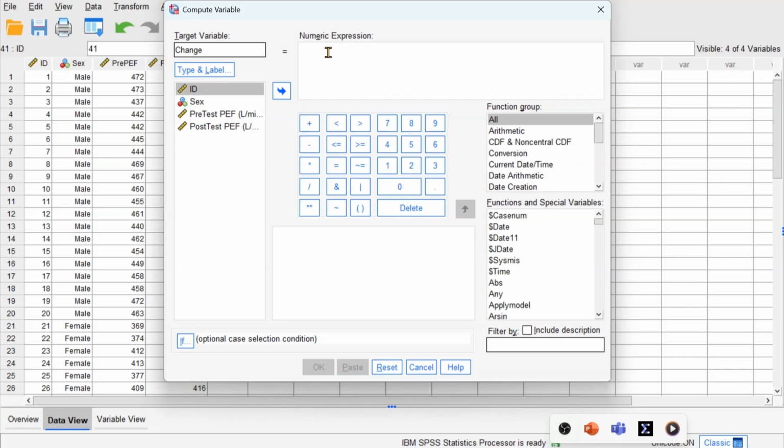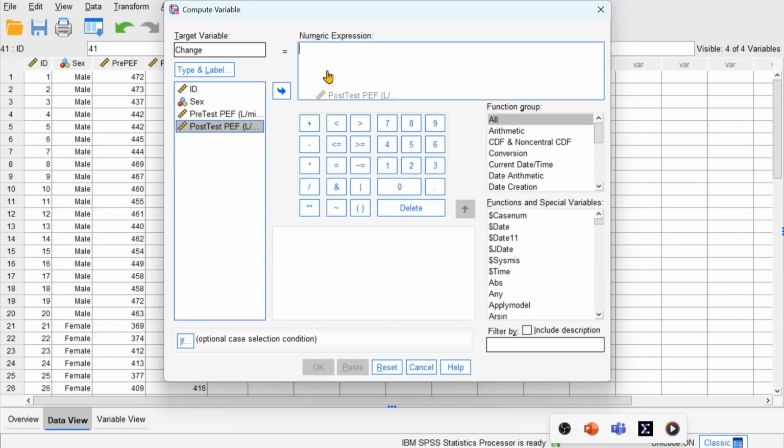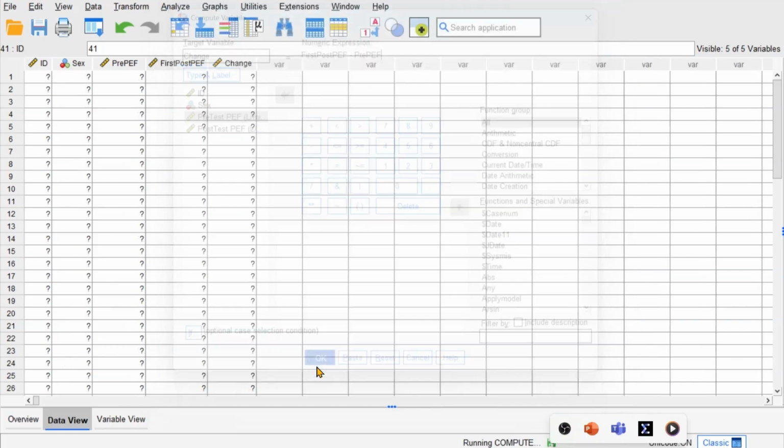We want to subtract the pre-test score from the post-test score so that a positive value indicates improvement. To do this, we start by dragging and dropping the post-test PEF variable into the numeric expression box. Then we click the minus sign. Then we drag and drop the pre-test PEF variable into the numeric expression box. That's it. Once the expression is complete, we click OK.